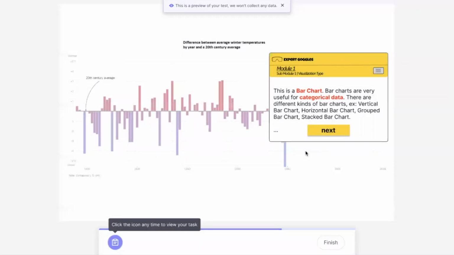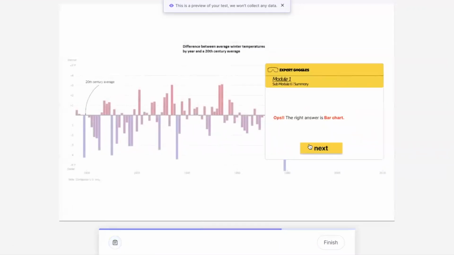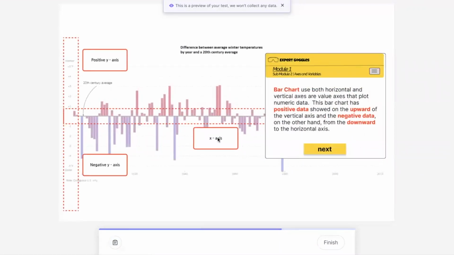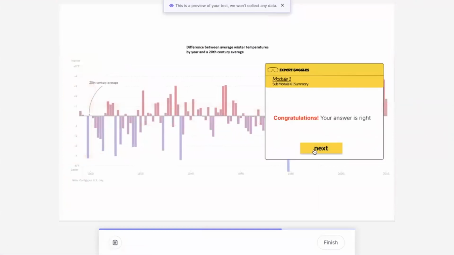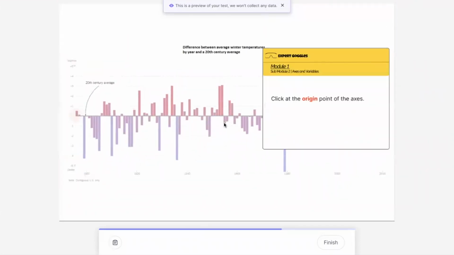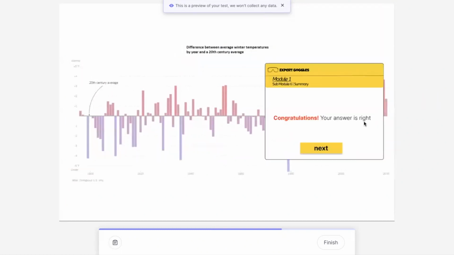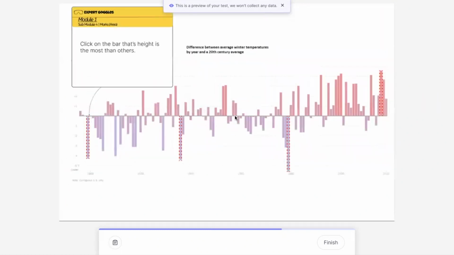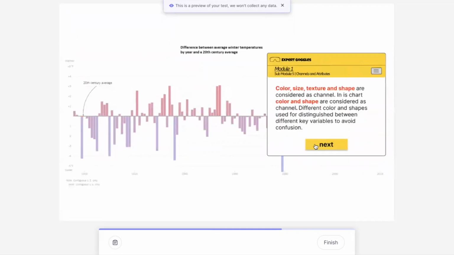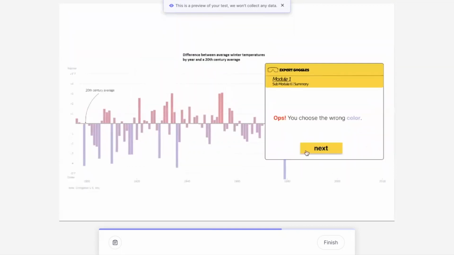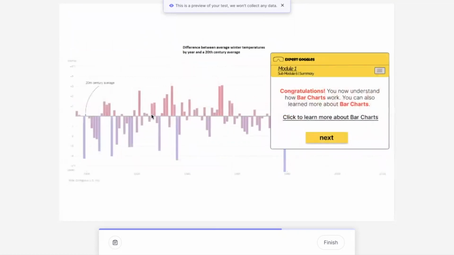The next section is the Expert Goggles prototype, where you can see different kinds of visualization and guidance prompts. Try to learn all the prompts to answer all the questions that we will give you, and you can give those answers by clicking different parts of the visualization, and you can lively interact with this chart.